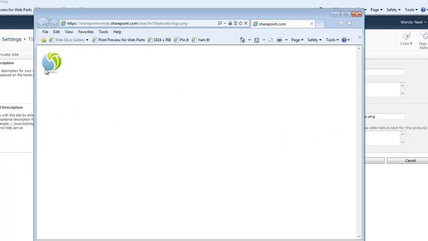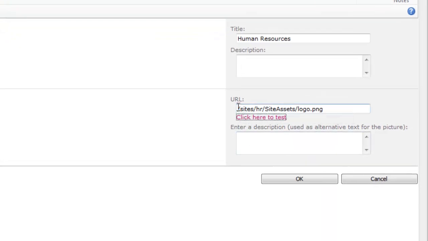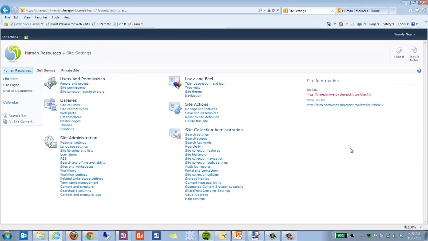That opens up a window, and if you see your image there, then you're okay. If not, something is broken. A lot of times you might get that if you forget to put the opening forward slash in there, you'll get an error. So if it tests okay, click OK, and now I see my new image.